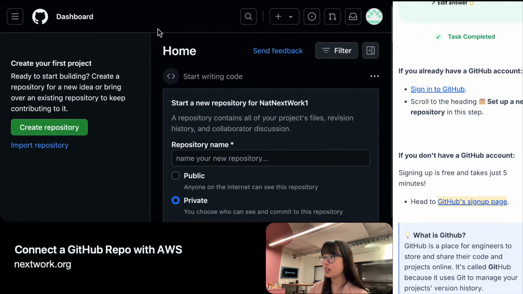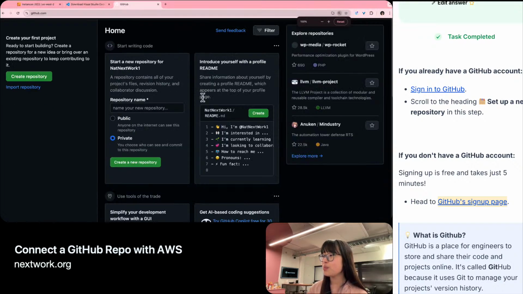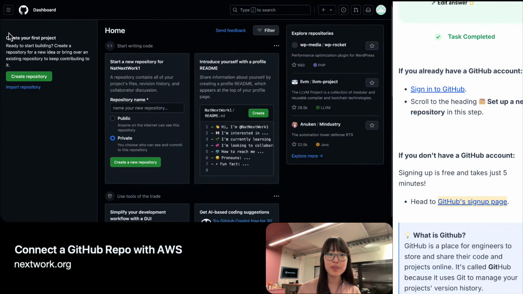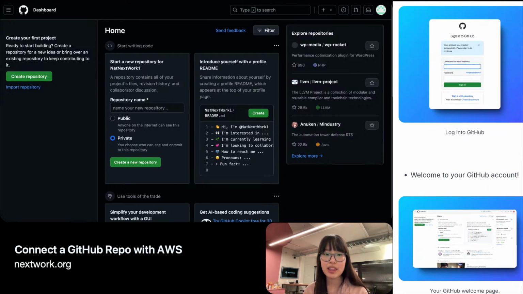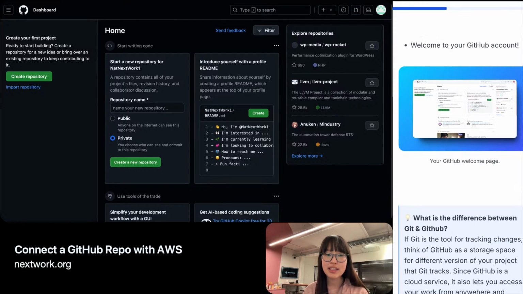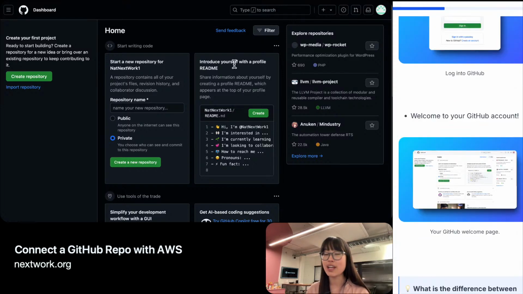So once you've logged in, you would be able to see a dashboard that lets you do so many different things. But the key thing here that we want to do is to create a repository. Before we do that, let's do a quick rundown of what is GitHub. I feel like that's maybe something that I haven't really covered yet.